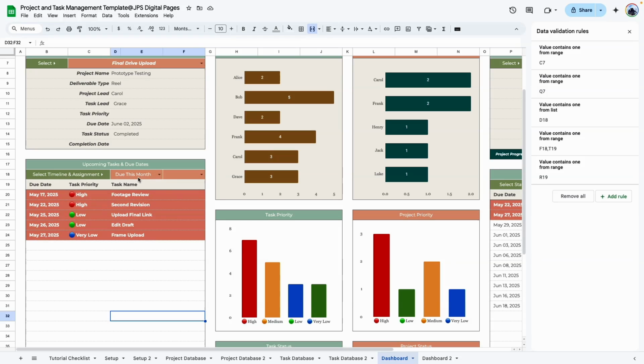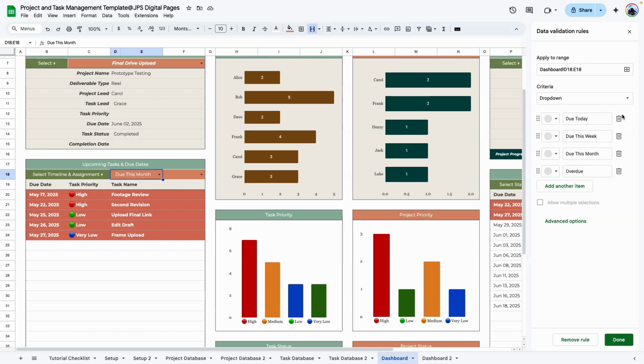Next, we're going to add drop downs. The first drop down is a timeline. So due today, due this week, due this month, and overdue. If I edit this, you see that these are regular drop downs, so not from range. So we're just going to type these values in. Due today, due this week, due this month, and overdue. It has to be exact because when I show you the formula is going to have this exact verbiage. So due today, this week, this month, and overdue. And it has to be spelled correctly for it to work.